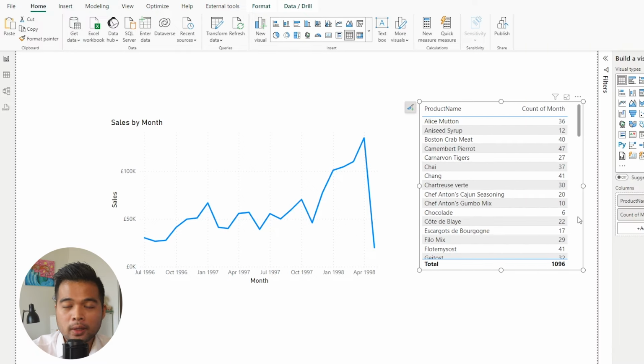Now, while you can fix the issue of your relationships by just creating bidirectional relationships, it's often not recommended because of a number of things. The first thing is that creating bidirectional relationships can introduce ambiguity in your data model. So Power BI may not understand how your different tables are related to each other because of this bidirectional relationship that you have across your tables.